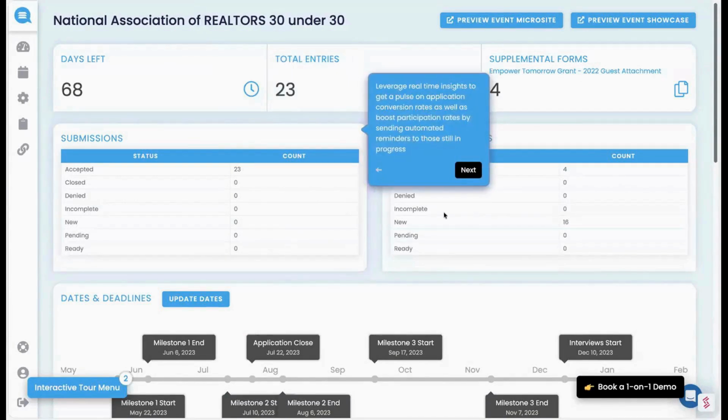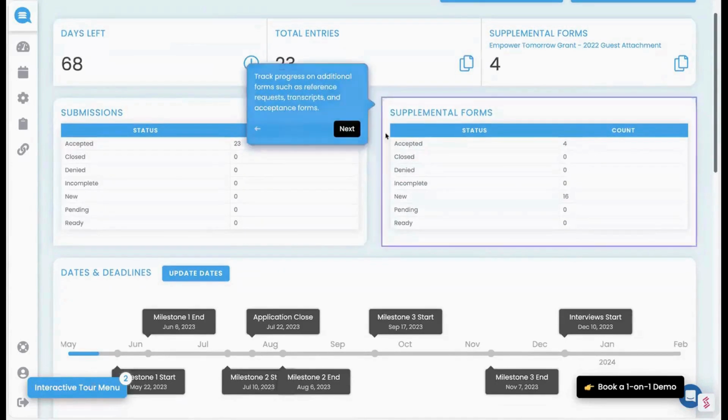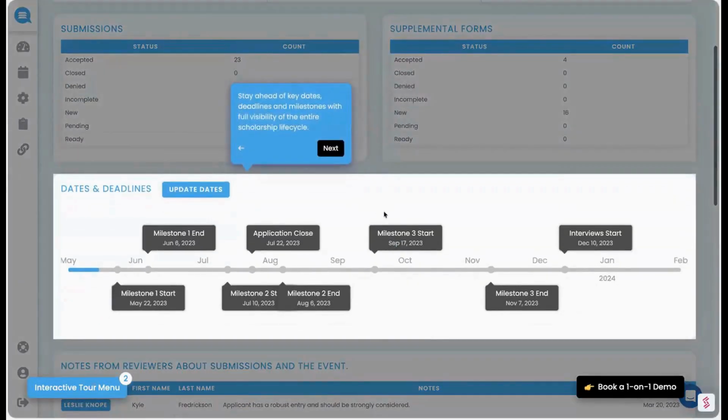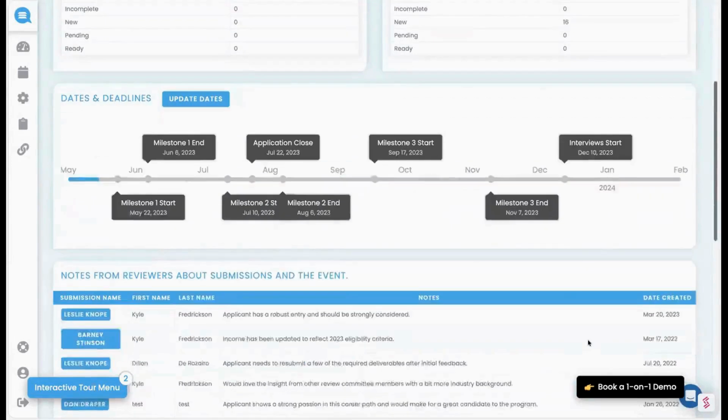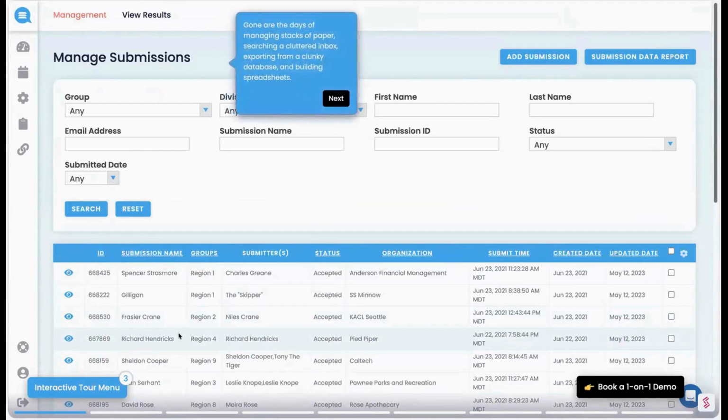For a nominator nominee event, you're going to have a supplemental form. So how many supplemental forms have been submitted, filled out, and what's the progress of them all? Down here, you also have custom dates and deadlines. If you have milestones that you want to put into your event, different times during your award cycle where you want information to update, check-ins will all be displayed there. You also have the opportunity, as admin and then reviewers, to leave notes on submissions, so you can keep track of those there as well.